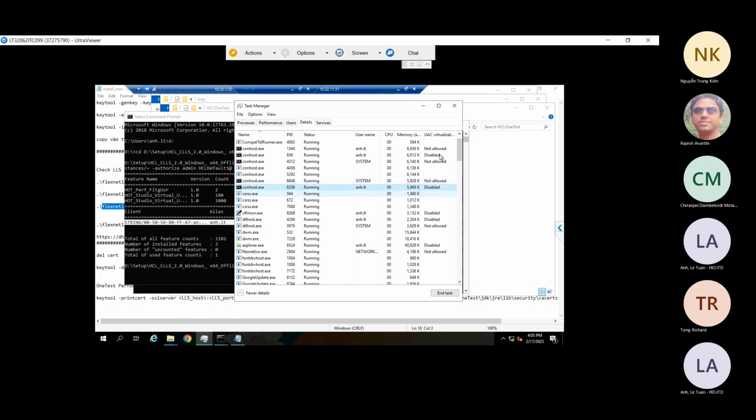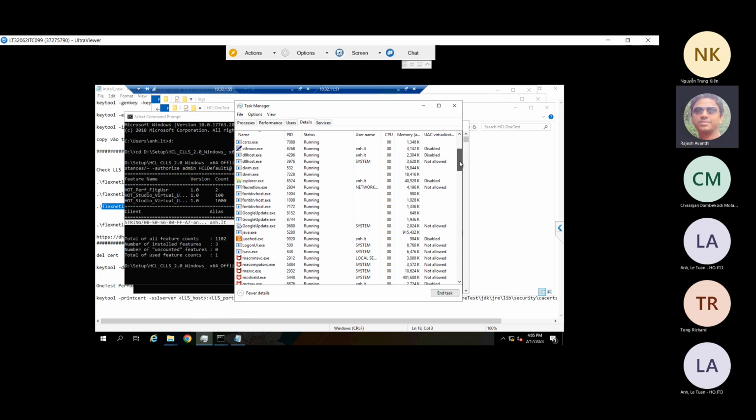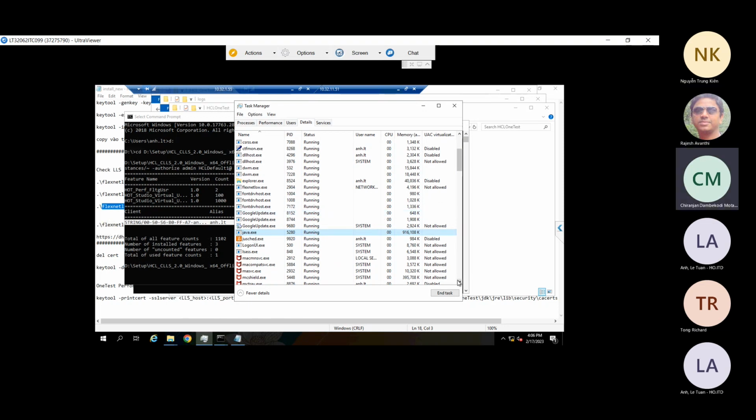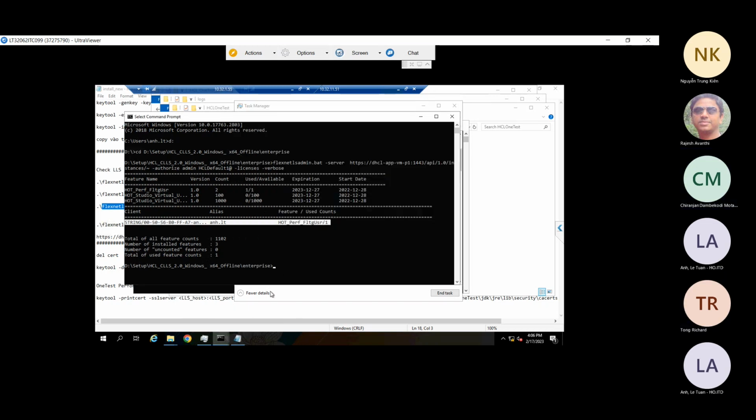Go to details. Alphabetically, let's see. Eclipse is not there. Java is there. Let's terminate the Java. I think it will come back again. Looks like a system one. Yeah, system one. So what I'm thinking is, stop and start the service, or just restart it. No issues. Ideally, when a system restart happens, it does the same.